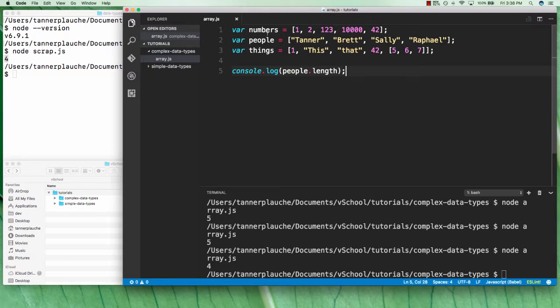So again, an array is created by having an opening square bracket and a closing square bracket, and then we can simply list things inside of it. And we use commas to separate each item. So 1, 2, 123, 10,000, 42. And we can check the length of an array by typing the name of the array and then dot length.